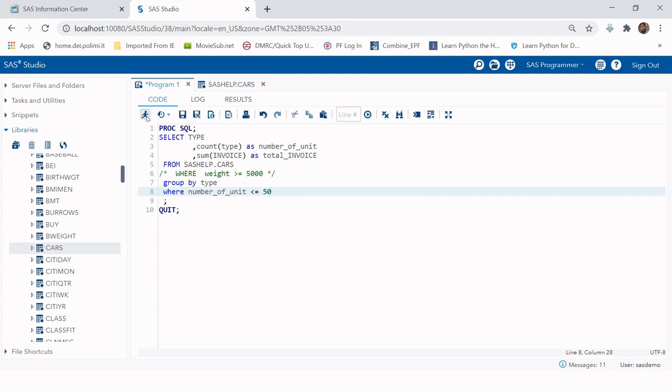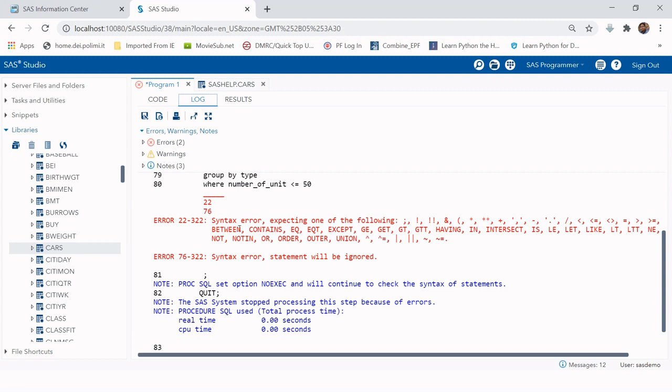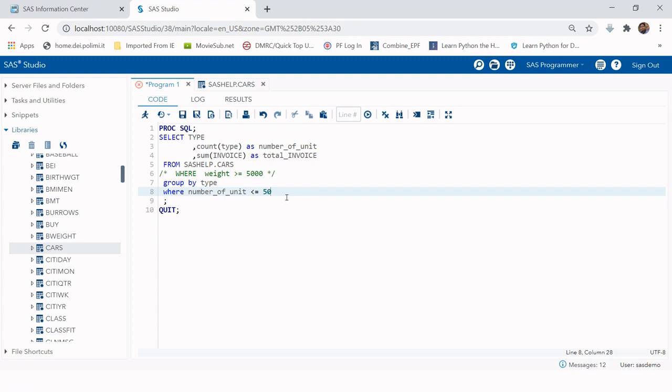Let's try doing this. It says syntax error, expecting this or this. It does not work because where clause is applied on the source data. This is applied on the source table, but number of unit variable does not exist in the source table, which is cars data. In cars data, number of unit is not available. Number of unit is created by summarizing this cars data, which is created after this table.